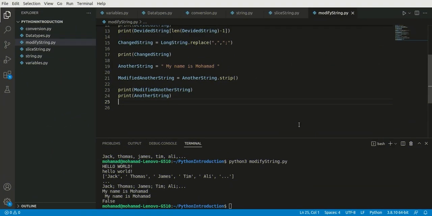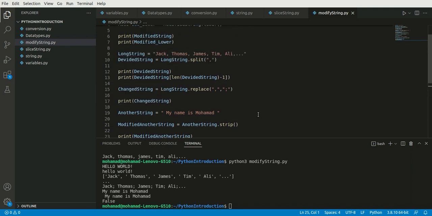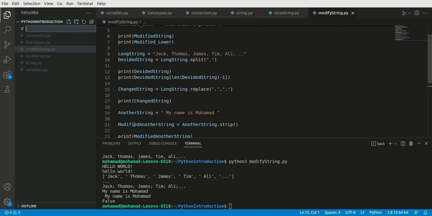So now the next part that we are going to talk about is concatenating the strings, and this is also a very useful part when we want to link different strings together. And so to do that, let me create another file, concatenate strings, that's pi.